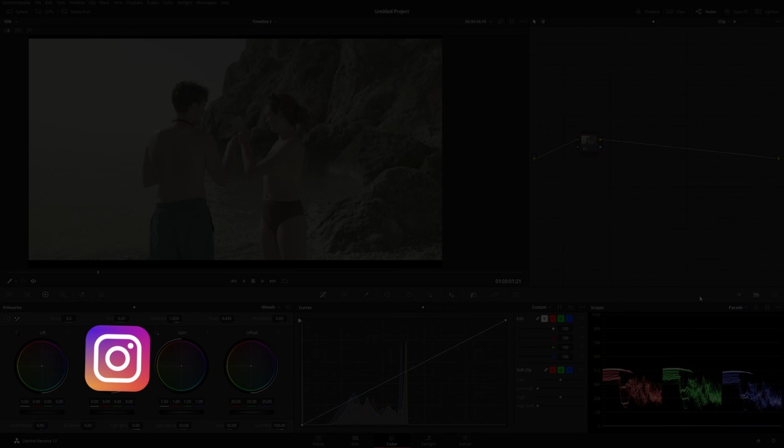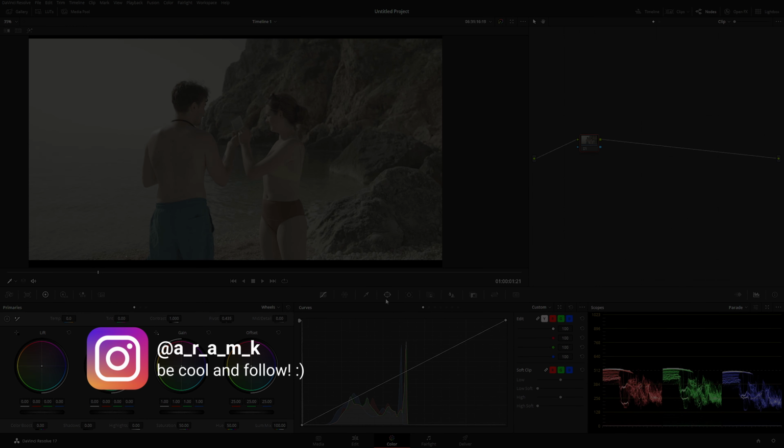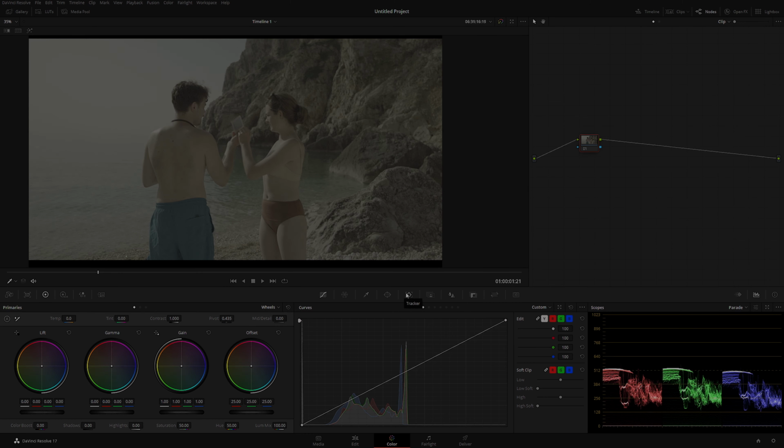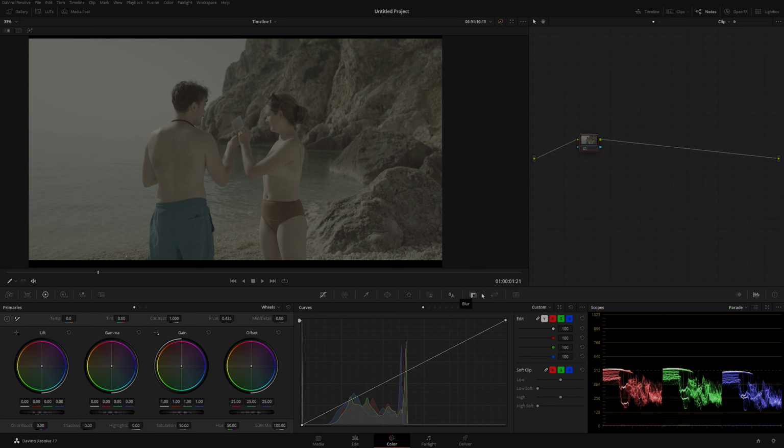Today we're going to be learning scopes. Everything you need to know about scopes is going to be in this video, so it's very important to pay attention, because without knowing the scopes, you're not going to be able to do any kind of color grading.